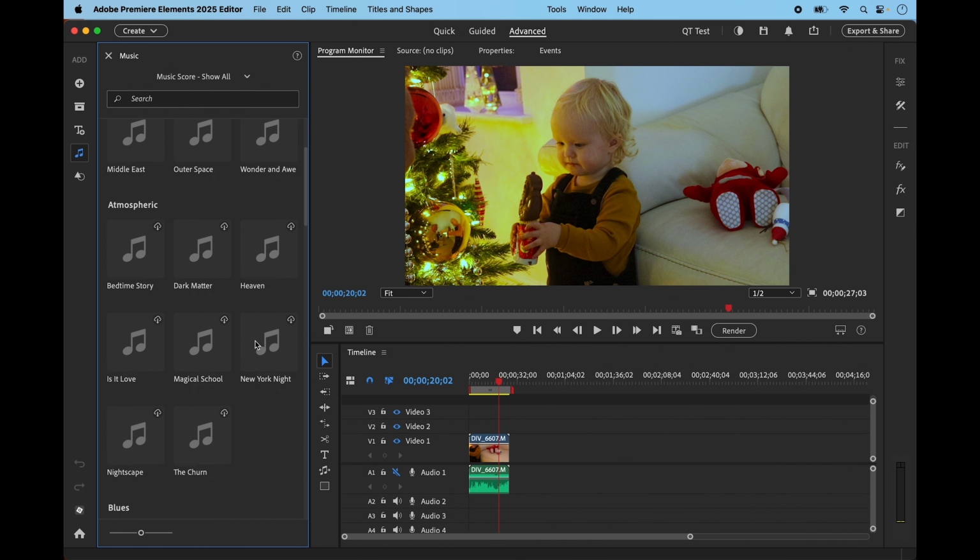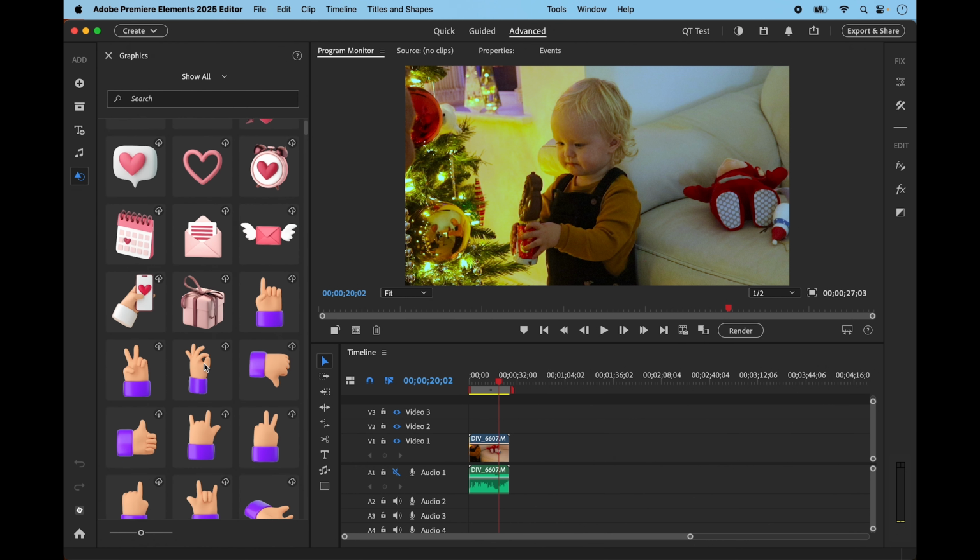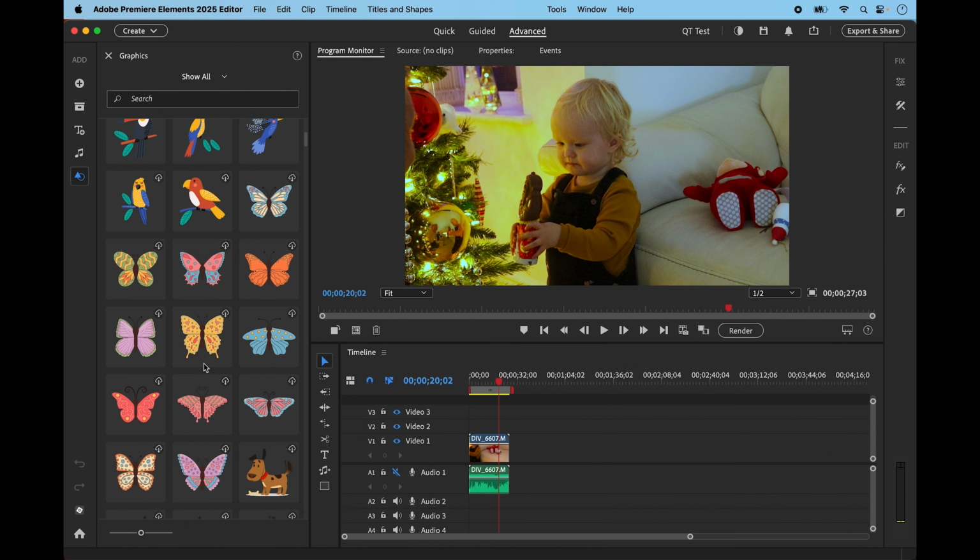Several built-in music tracks under various headings, and again it's just a question of selecting one, and you can preview it by clicking. Once you've previewed it, you can drag it to Audio 2 or wherever you want it on your timeline. And finally we have lots of graphics, stickers and things which you can simply drag into your video.